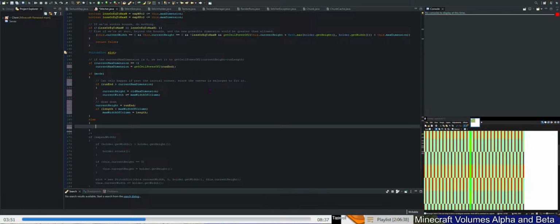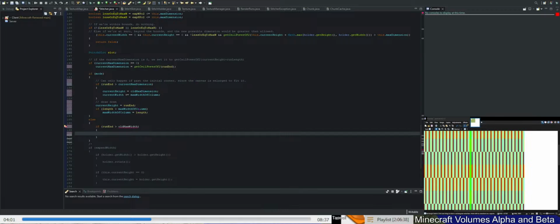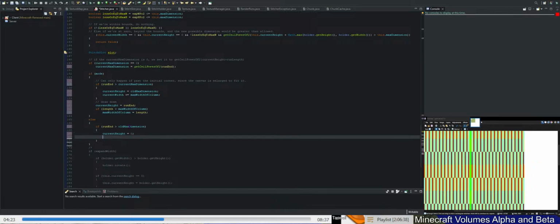So if run end is greater than old max width, we would then... old max dimension, sorry, would say that the current height, does it need to be, would it equal 0? It would equal 0 in all circumstances. Current height equals 0. Current width.